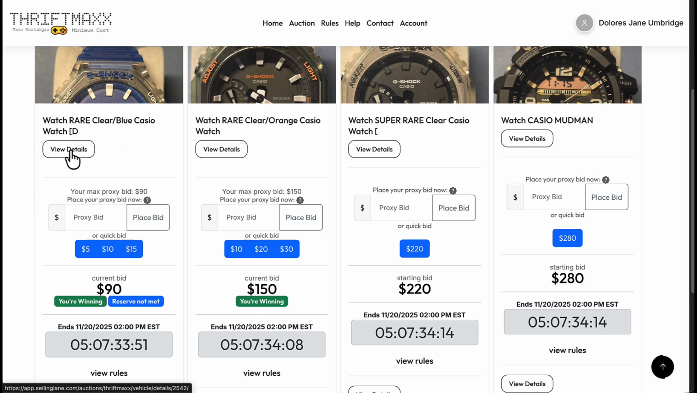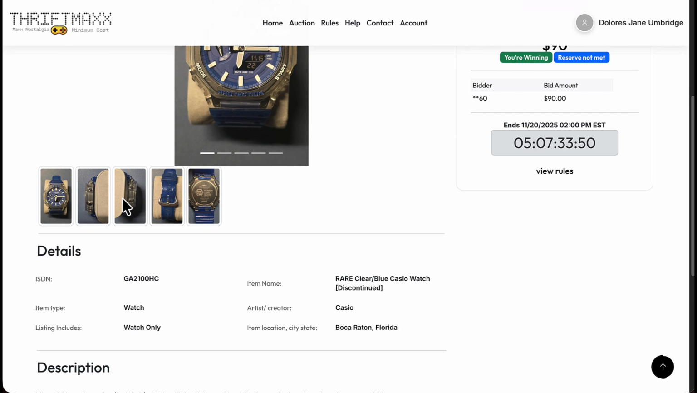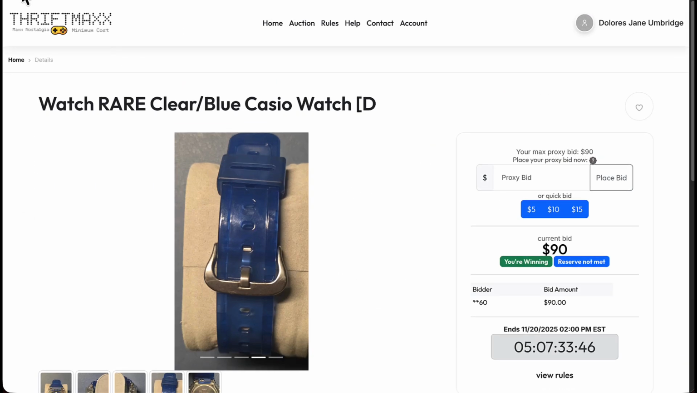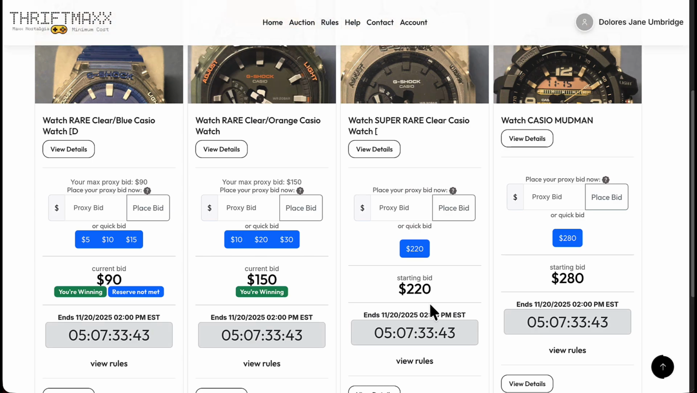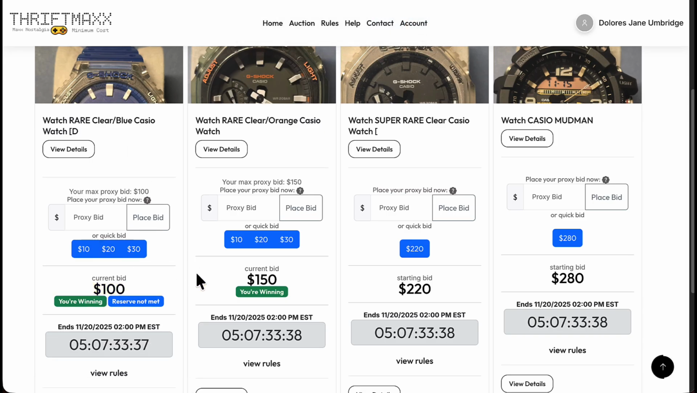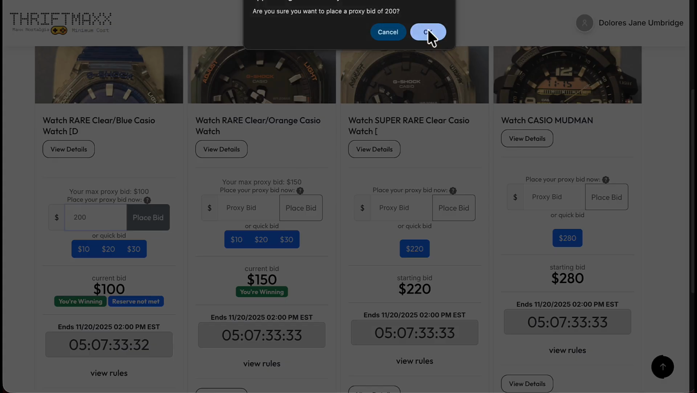And by the way, I can click in and view the details, look at the photos, see all the information, read the instructions. I can go back out, and I can do all of this before the auction actually starts. So, I can keep bidding myself up if I feel like I need to. I can put a proxy bid in of, let's say, $200, saying I really want this watch, and it will just hold off bidding.